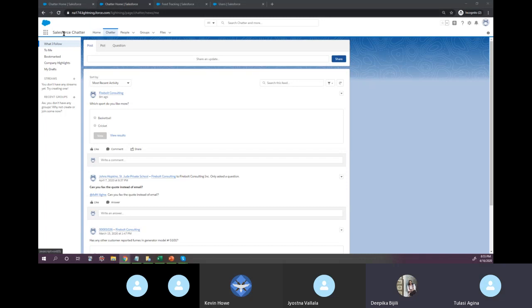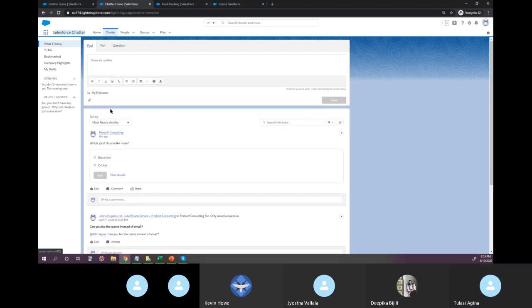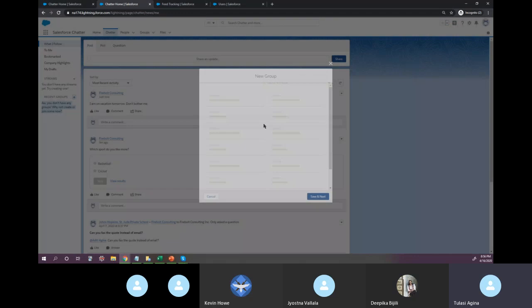Can everybody go back to your Salesforce chatter, and then post? What's the difference between post, poll, and a question? What's the difference among these three things? A post would just be saying something. A poll is asking, what do you vote for out of these options? So I can post it and then people can view it. So who sees it? I don't have any groups. I can create a group of people and then I can post it to the group.